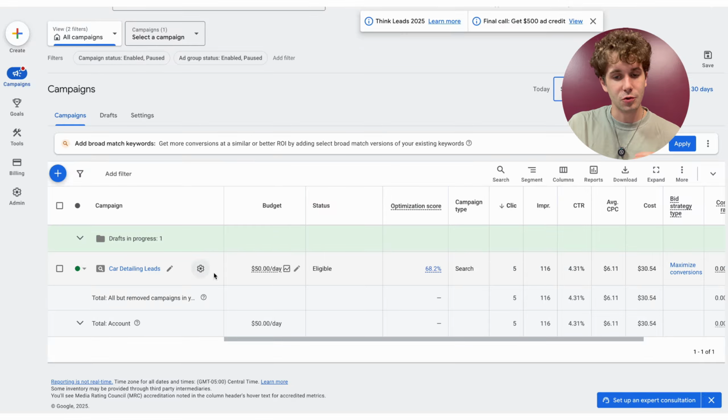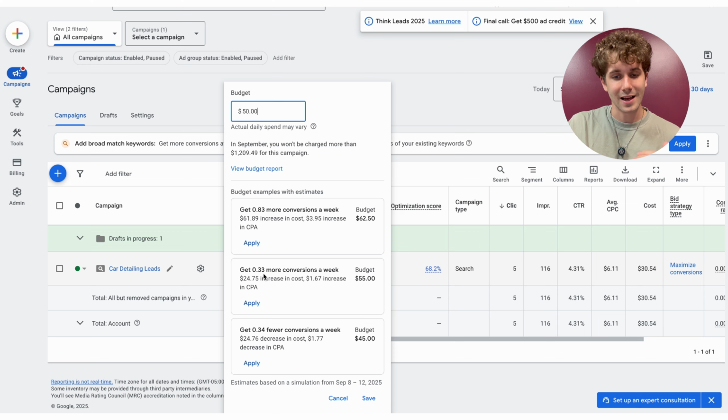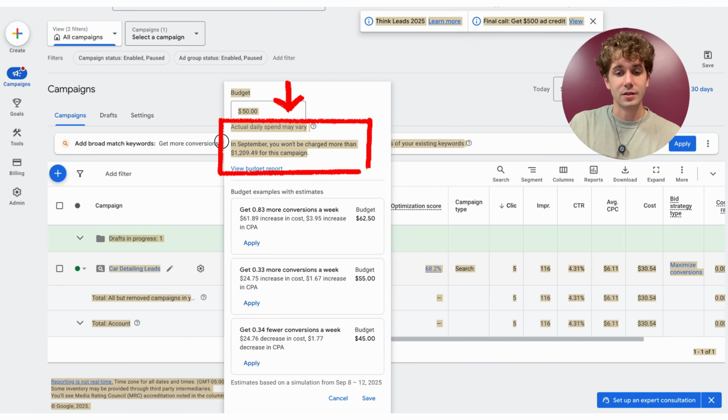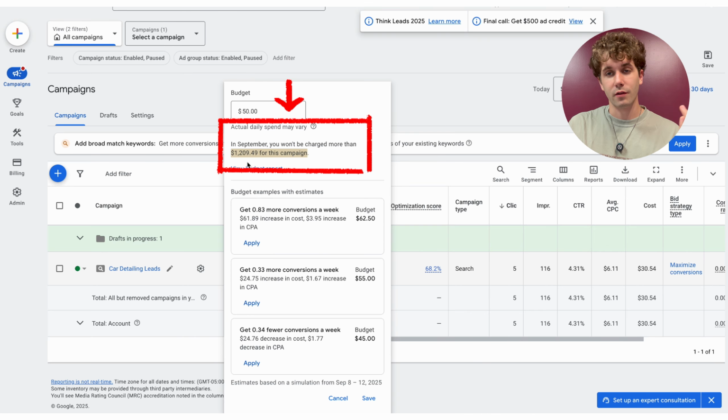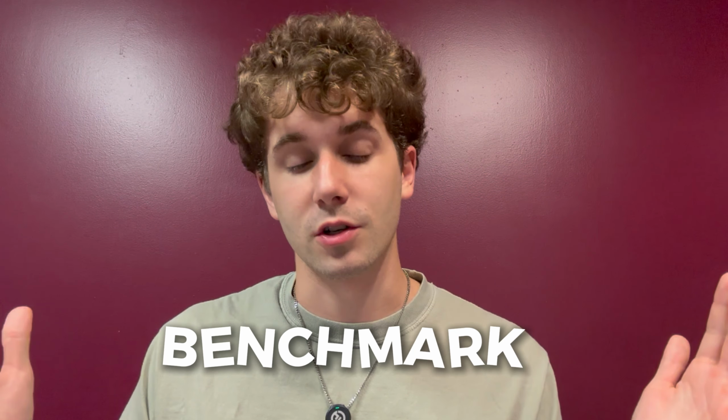And in here, you can select the little pencil icon and you can type in whatever budget you want to have. So this is your daily budget. So this is what it's going to spend on average every single day of the month. And then right here below that, it will say, okay, in September you won't be charged more than $1,209.49, and that is giving you a benchmark for what you can charge for the month.